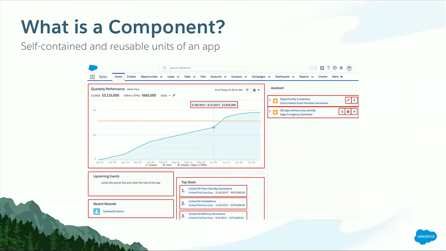So what is a component? All of these red boxes you see above me are components. Components can be nested within each other, and they can be placed anywhere on the page. The first thing we see is a graph, which is the quarterly performance. That's pretty simple, but if we look down at the bottom, we see a component called Top Deals. Within that red box, we have more red boxes, and those are more components. We have a specific deal type, the United Oil Refinery supply generators, and then 2 more below it. We can see that these components are nested within each other.